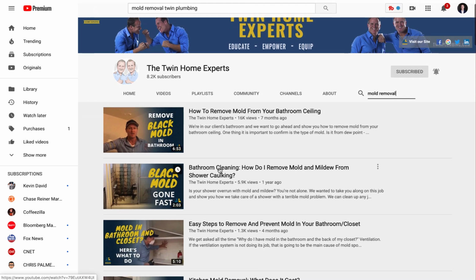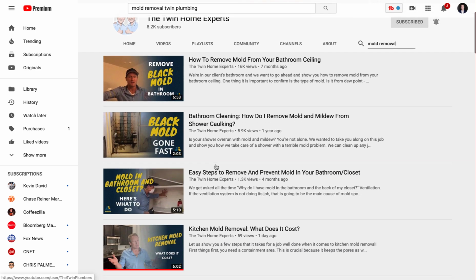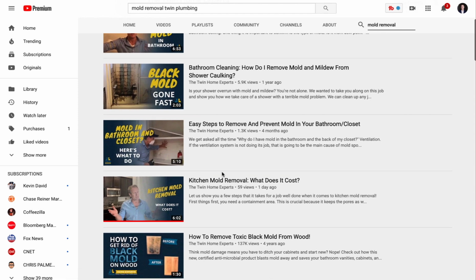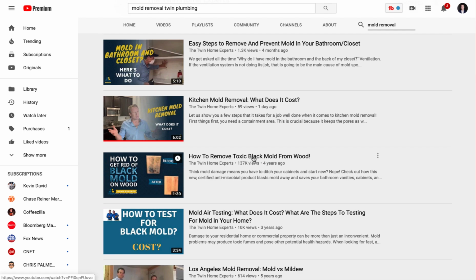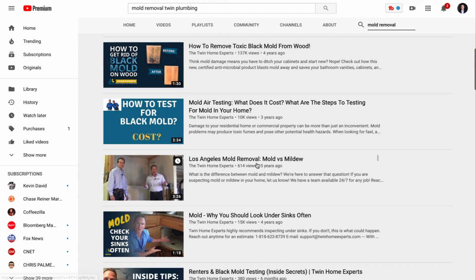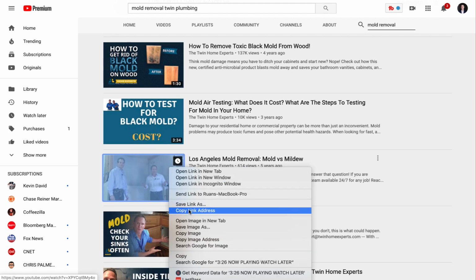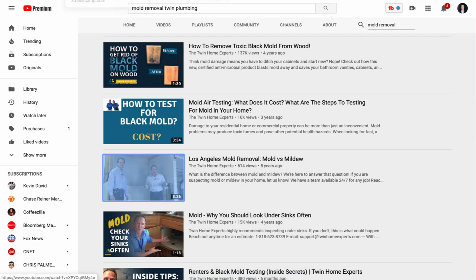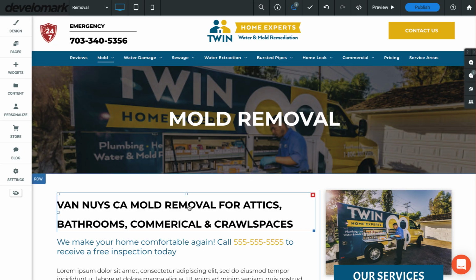This is bathroom ceiling. How do I remove mildew from shower caulking? Remove and prevent mold bathroom, mold removal. What does it cost? How to remove mold. I mean, there's just a lot of stuff that we can do inside of here. So I'm going to take this video because it's very broad and it matches this mold removal page.